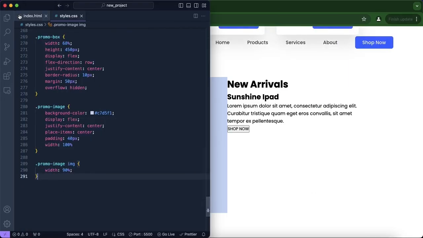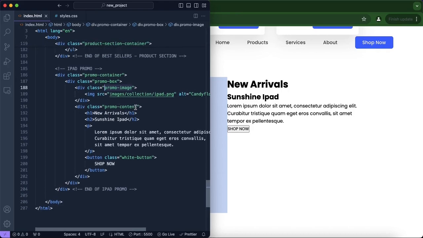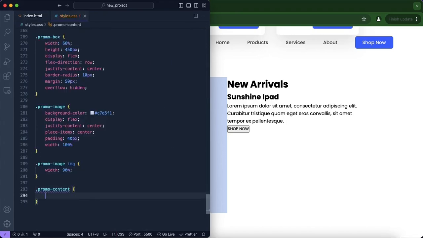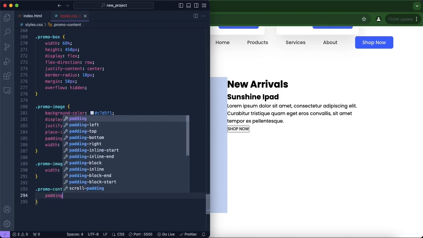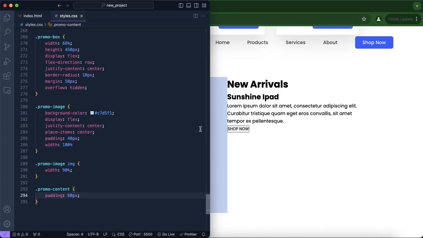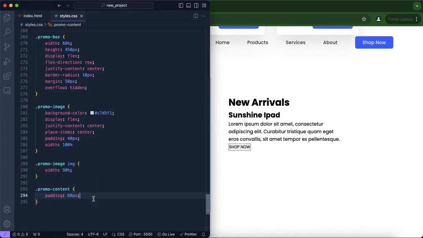So now we'll be working on the text side of the promo box. So here we have called it promo content. You can also call it promo text. Since it is a class, once again we'll be using a dot to call it out, and right now we want to include some spacing within the element. So we will set it to 60 pixels, which is good enough.